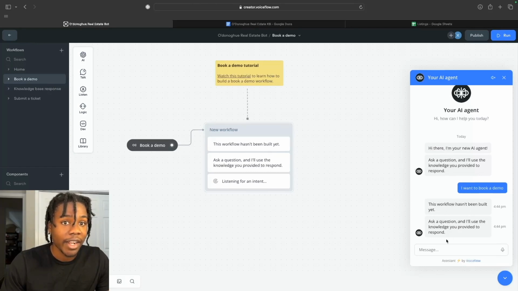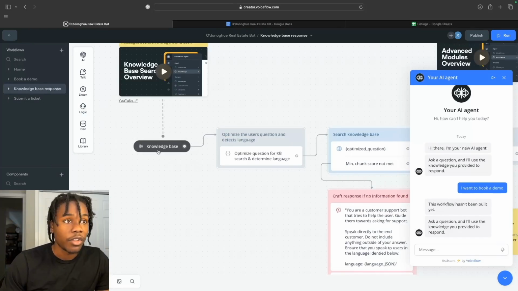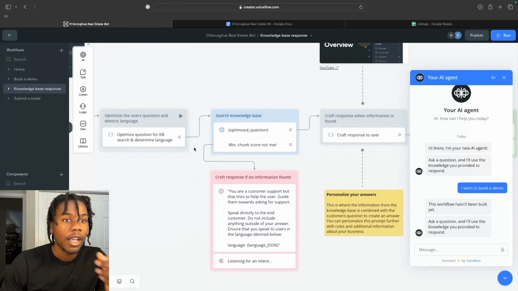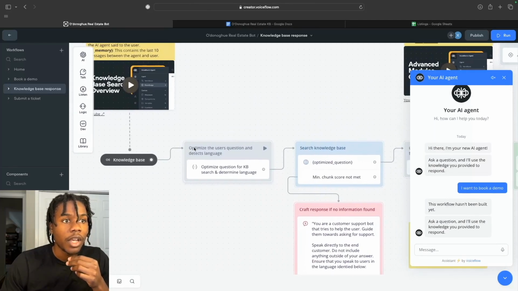And in the book a demo workflow, we have this workflow hasn't been built yet. As we see, we get that on the screen. And then the next message, ask a question, and I'll use the knowledge base you provided to respond. And it is once again listening for an intent. Now I'll demonstrate the knowledge base response. This is basically, once again, another trigger in here, and there's some more information in case you need some extra guidance or some extra information on implementing it.